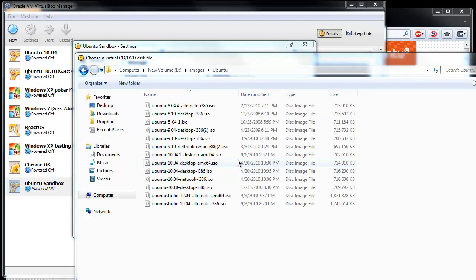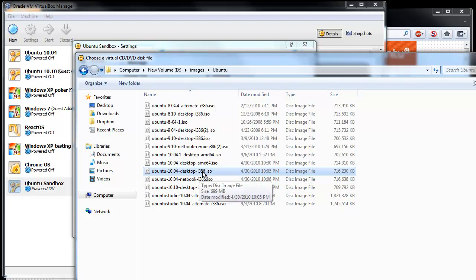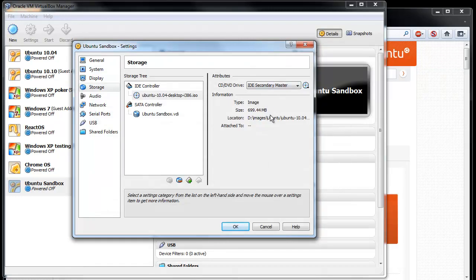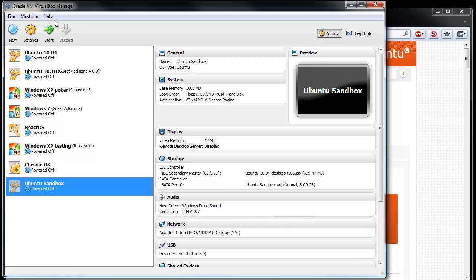Okay, so go to the location where you have Ubuntu downloaded. This is where I have it downloaded. I'll choose the 10.04 desktop i386. That's the 32-bit version. And then we'll click Open. We'll see that it has been mounted into our virtual machine, and we can click OK. And now we'll start this virtual machine.